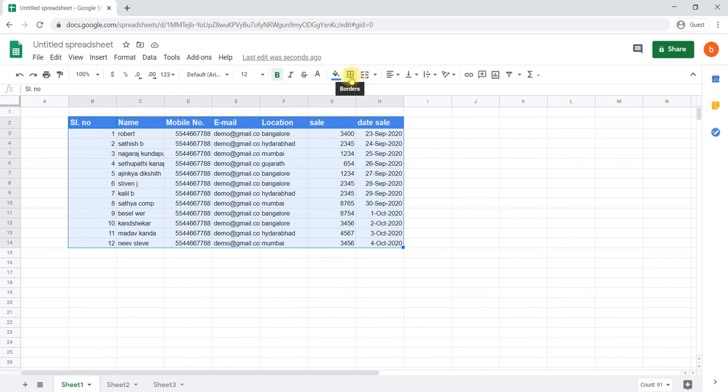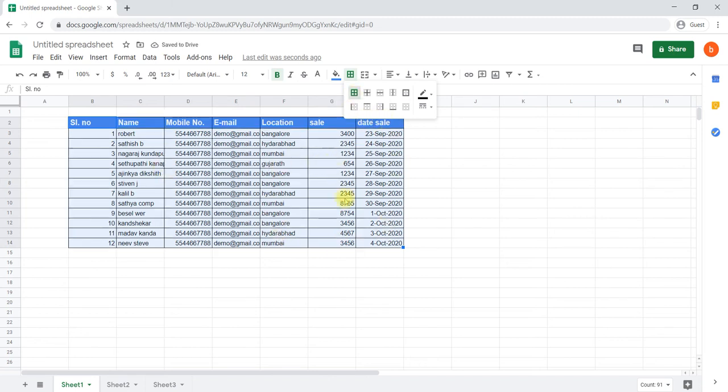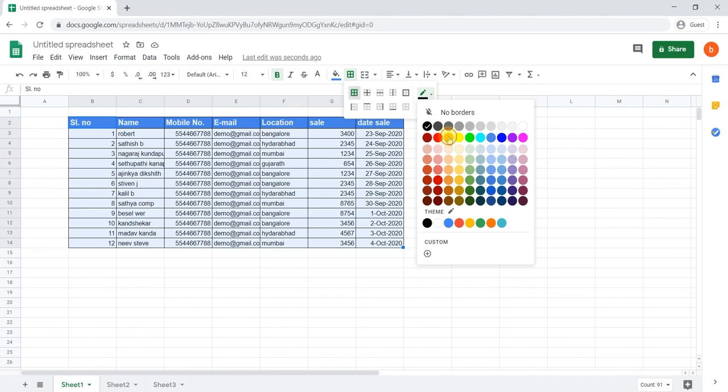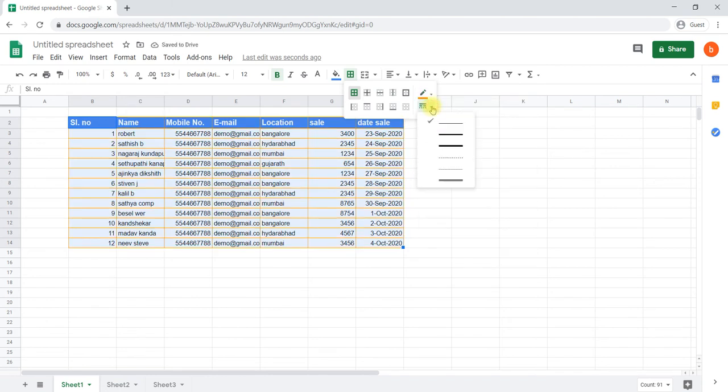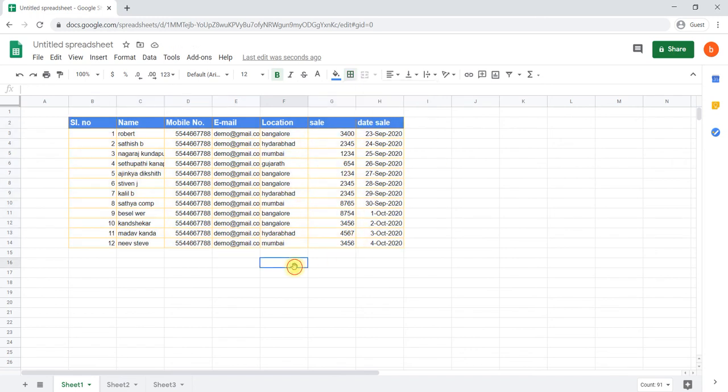Then select borders here. In borders you also have many options. We can use all side borders or a single side, upside, downside, in between, or only the outline. We'll select all side borders. Everywhere borders will be applied so that it will look like a table. Then you can also change the color of the border, and you can change the style of the border, so that it looks nice when you are applying a border.